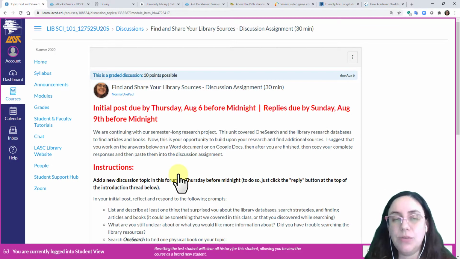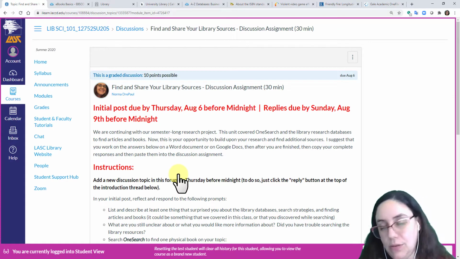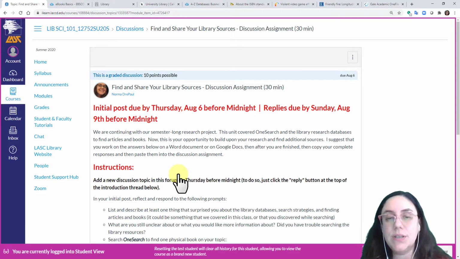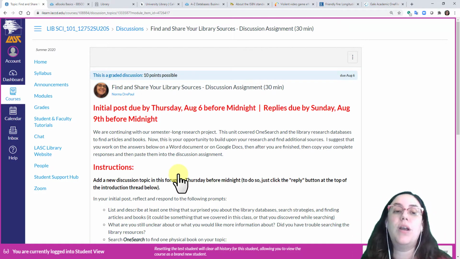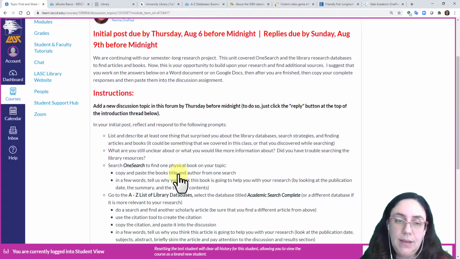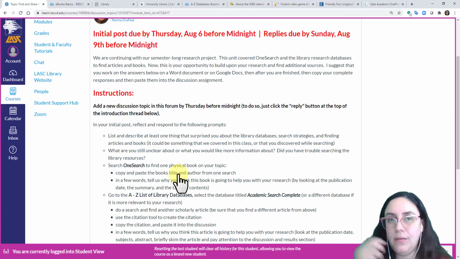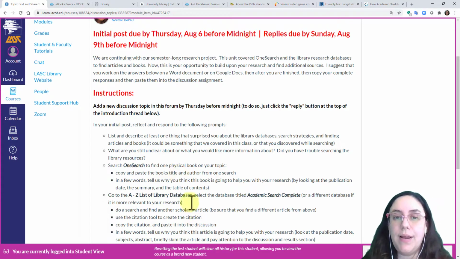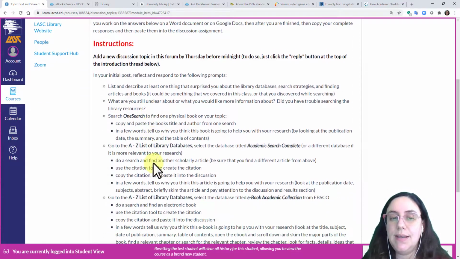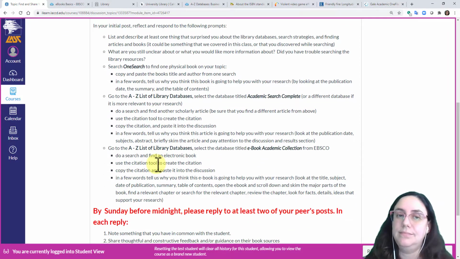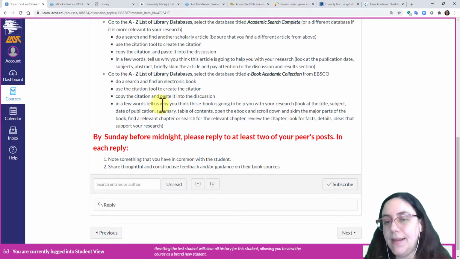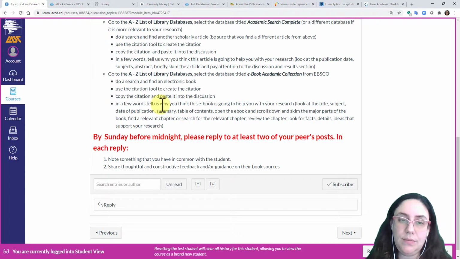Some of the information that we covered in Unit 1 is going to be helpful for you now, in which you talked about different types of sources and how to organize them. Then on Thursday before midnight, you're going to tell us what you found. Describe, answer different questions, and tell us what you think. And then by Sunday, you're going to post 2 comments.